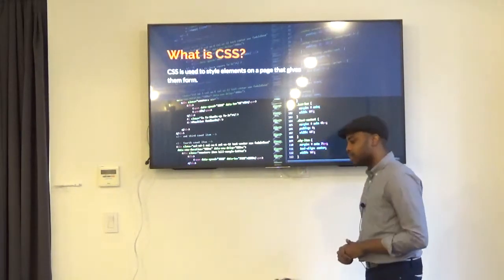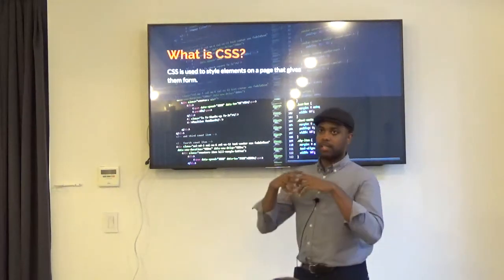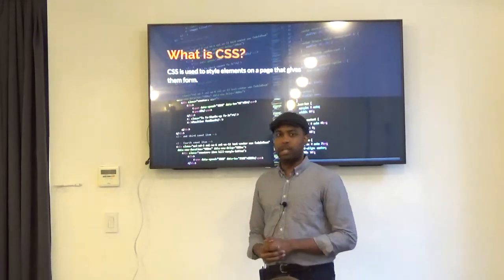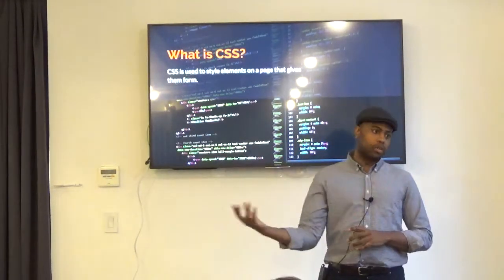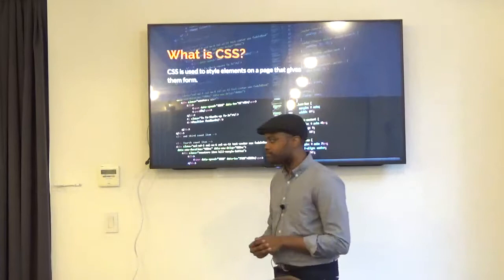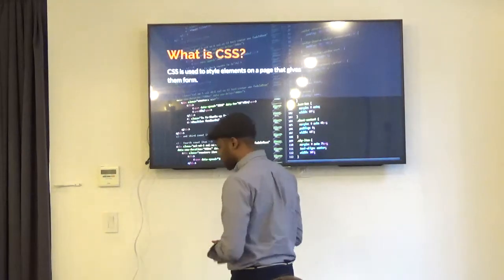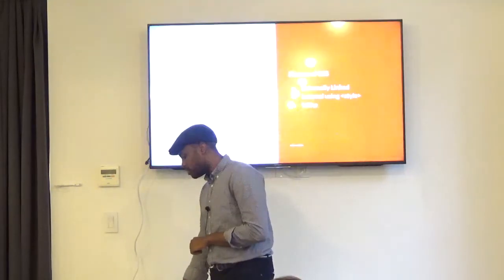CSS is not code, it's a markup language. It supports markup language. It's really more syntax to allow rules to have an impact on your HTML. So let's get started. Let's dive in.